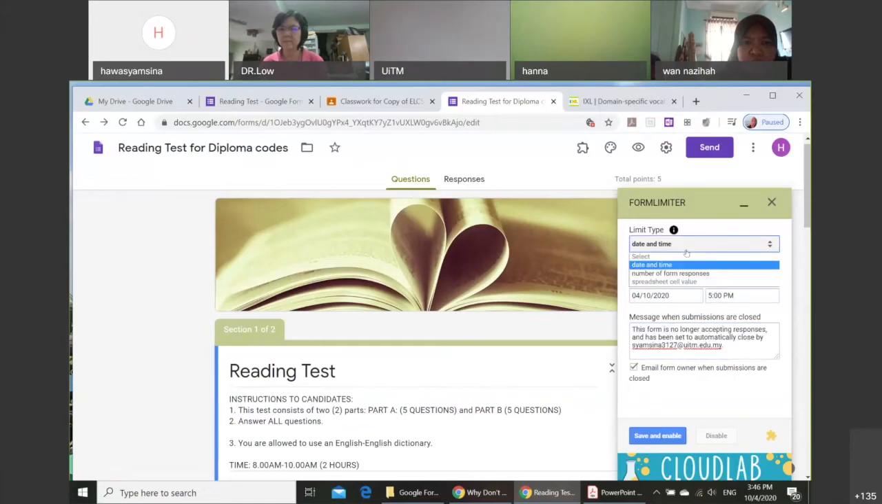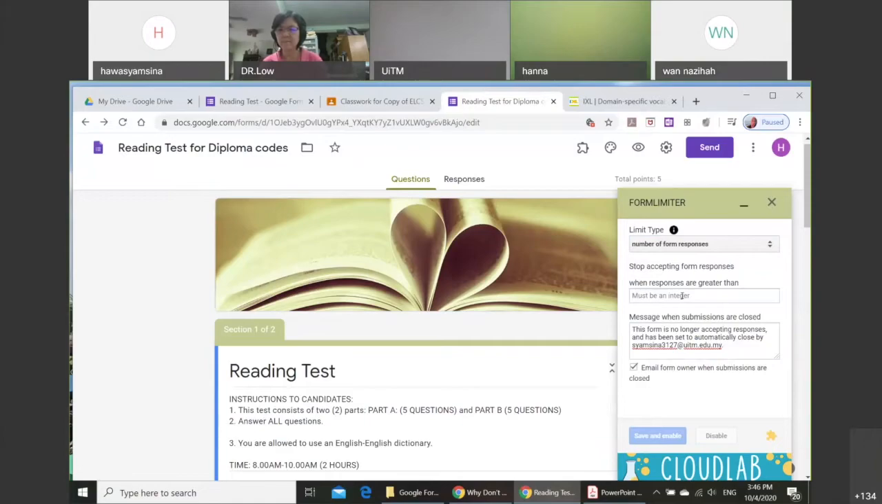Or you can choose the number of form responses. Number of form responses means when responses are greater than, for example, your class is 30, greater than 30, the form will no longer accept responses. But Google Form can accept up to, I can't remember how many. Millions, if I'm not mistaken, millions.